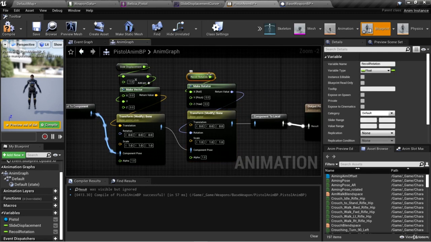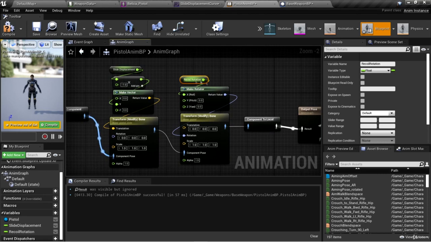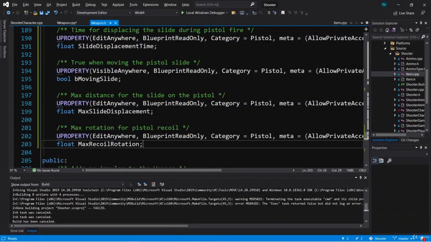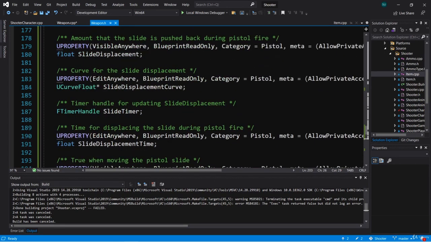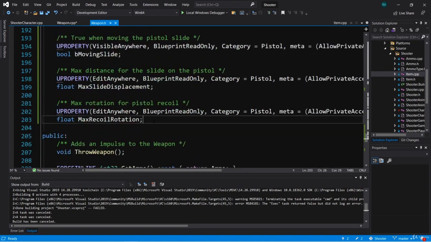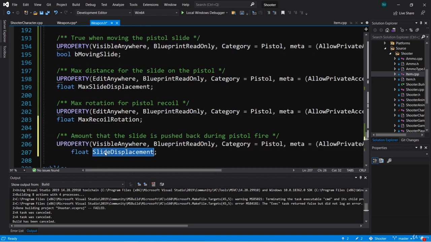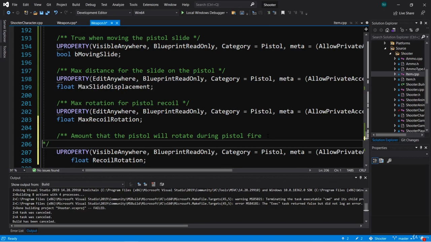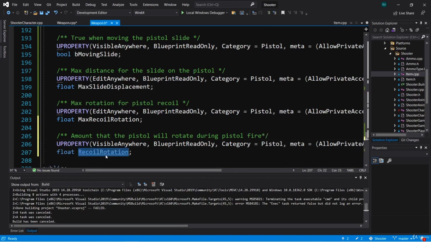Now we need to update this, and we need a variable in our C++ class to use to update this. So along with max recoil rotation, we're going to also add a float for recoil rotation. So I'm going to copy our slide displacement float and paste it down here. And this one is going to be recoil rotation. And the comment will say amount that the pistol will rotate during pistol fire.